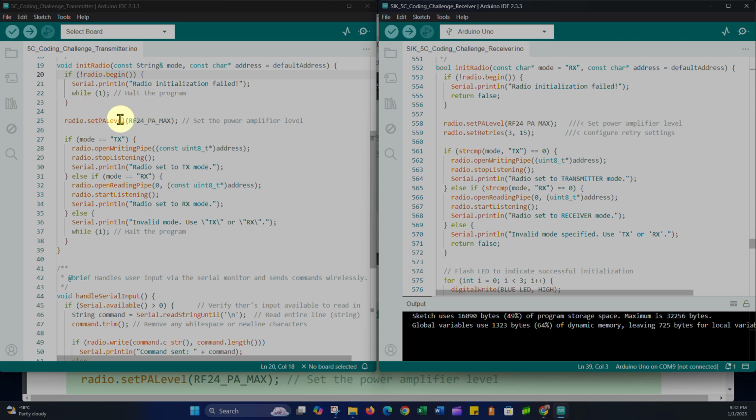Ultimately, in either case, if I move on, here I'm setting the PA level to max, the power amplification level, and I'm setting the retries. Here, I'm setting the PA level, and I'm not calling setting retries. Again, you don't have to do that. If your radio doesn't set up the first time, it might not set up the other times anyway. So this is kind of a nicety, not really required. And then in both cases, I'm doing the same thing.